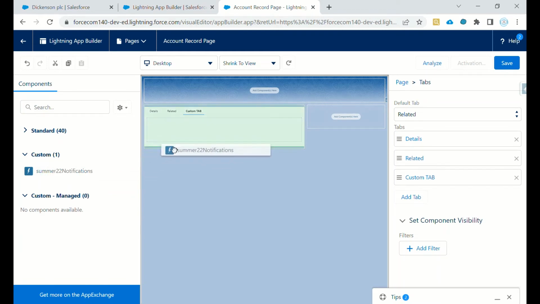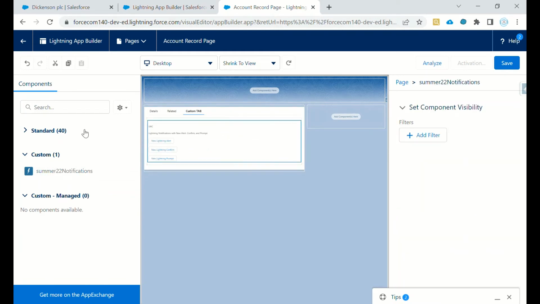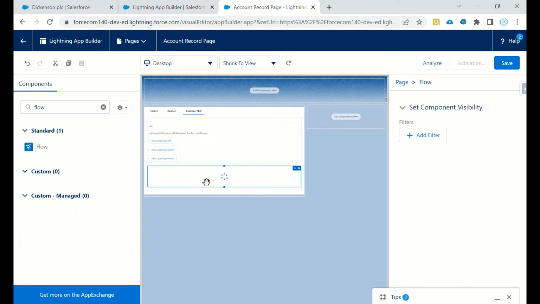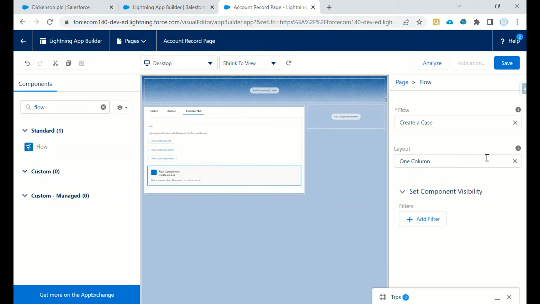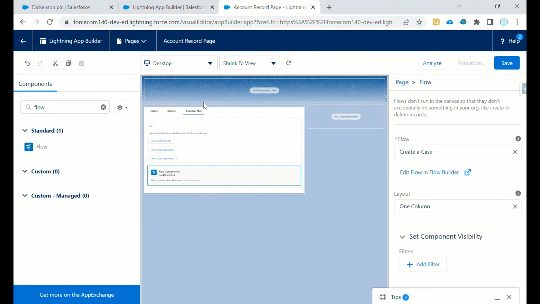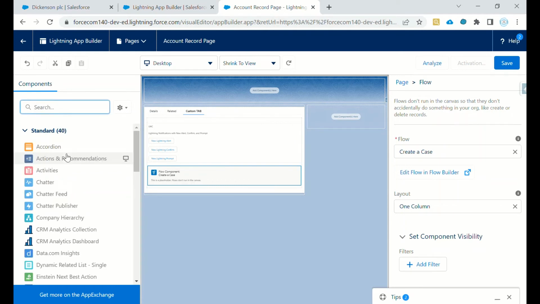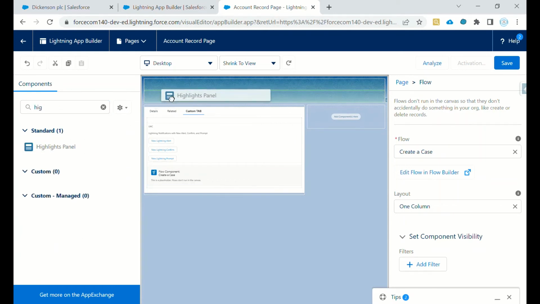Summer 22 notifications, if you want to add, you can add that. If there is any flow, then you can add that too. In that way you can create a custom tab and you can add the components, custom components which you have created, or the standard components. Then you can design what type of layout should be there for that flow. If it is fine, then you can just keep it as it is. Then highlights panel will be there.